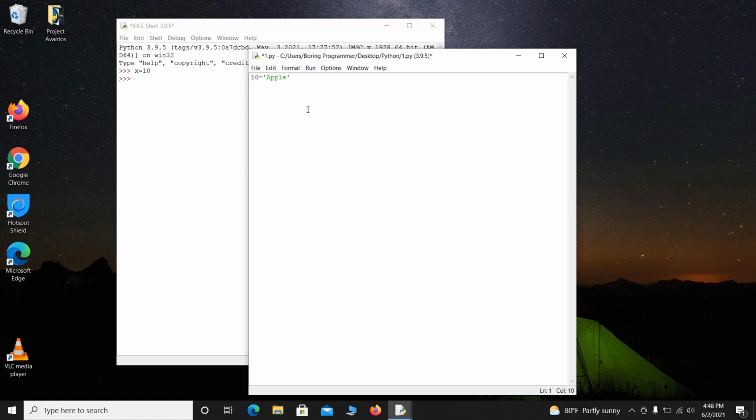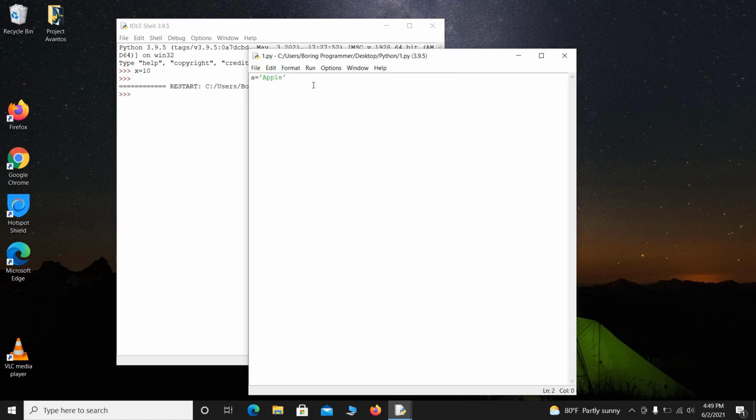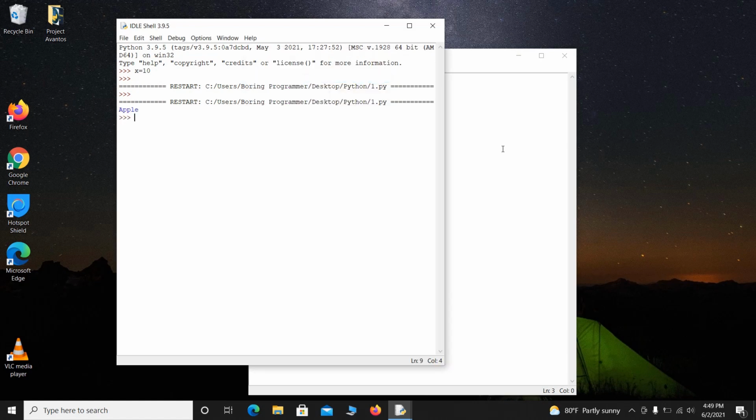Suppose you run it, Control S and run it, cannot assign to literal, so it says the identifier is wrong. So in place of that, if you start with any alphabet, suppose a, save it and run it, it is a valid Python identifier. Let me print it. It is a valid Python identifier, apple.